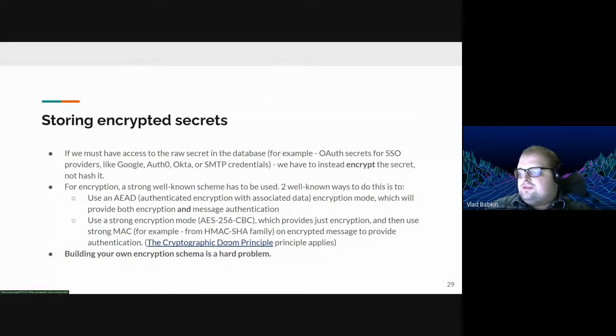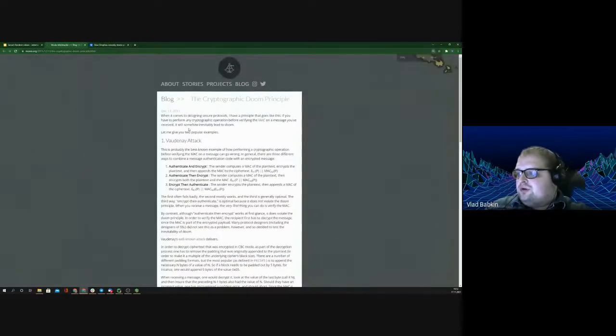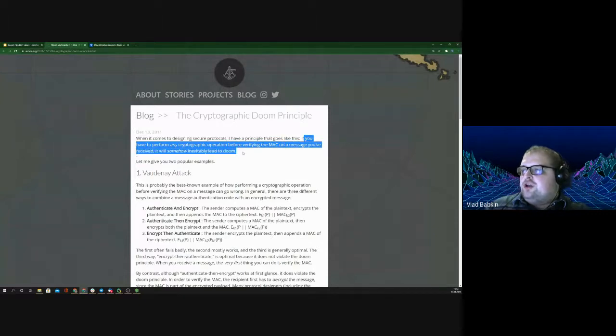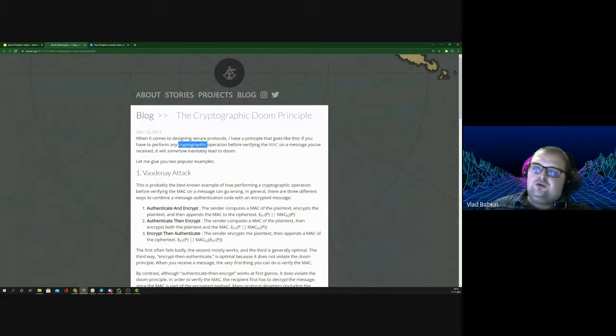But a huge point is that there is this cryptographic doom principle: if you have to perform any cryptographic operation before verifying the MAC on the message you have received, it will inevitably lead to doom. It will somehow be broken. I would say this extends not just to cryptographic operations, but also to many normal operations as well. If you first read your encryption algorithm from the data and then validate the HMAC, it leads to issues. And reading your encryption algorithm is not exactly a cryptographic operation.